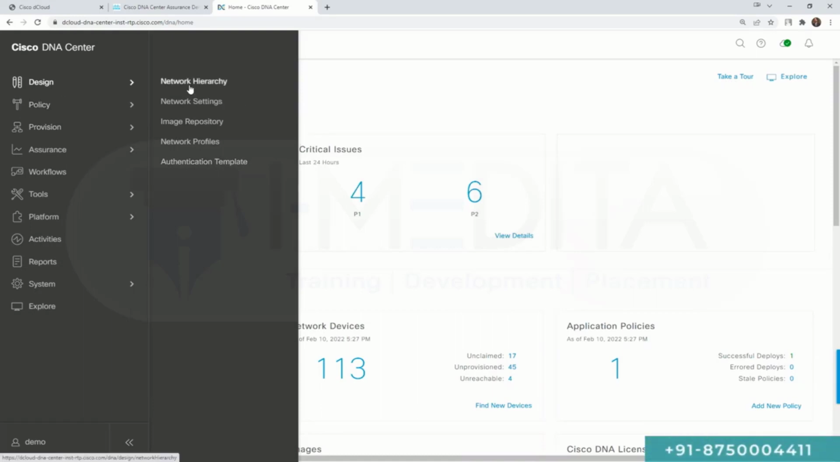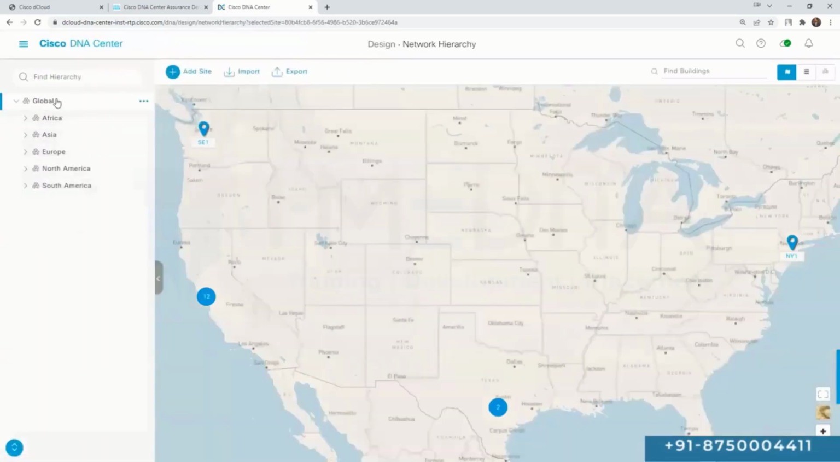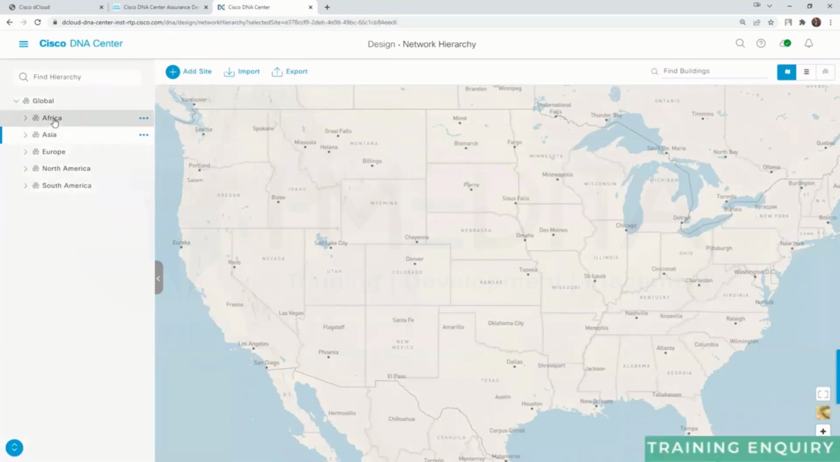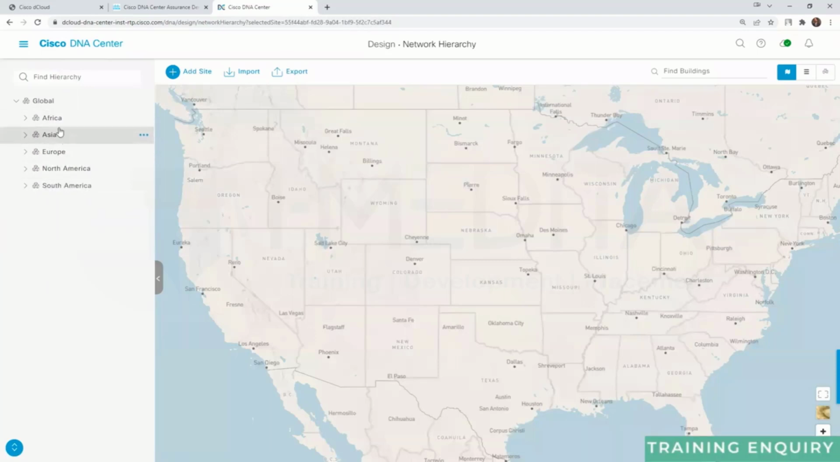So let's for example go for network hierarchy, and you click here. You can see that what they have done is that they have created these different sites all across the globe. So in African region, Asia, Europe, North America, South America. They have not created any sites under this one. So under the Africa region, they have Egypt location, they have South Africa location. Under the Asia, they have China, Japan, Korea. Under the Europe, you will see that they have England, France, Germany. So they have created all these sites here, but nothing is there under those sites.